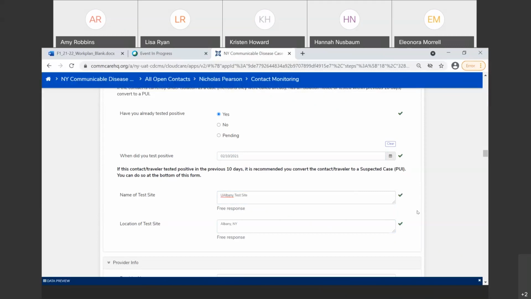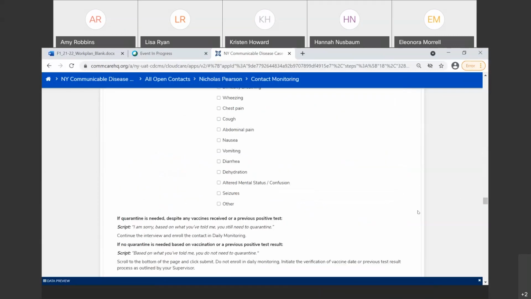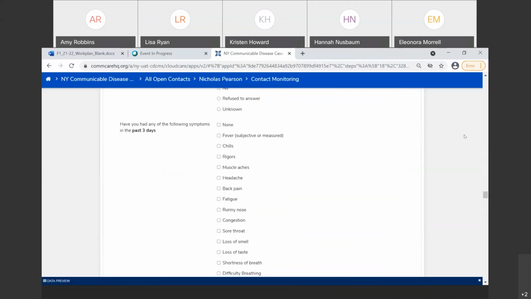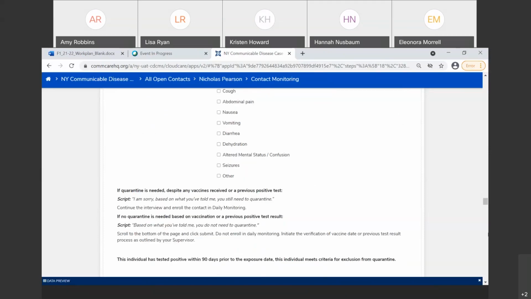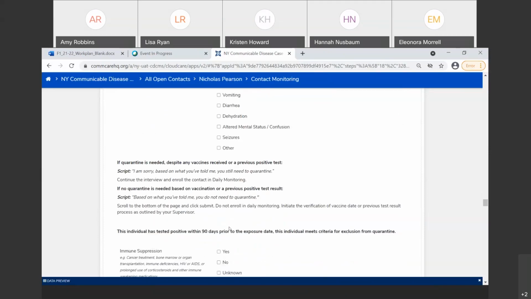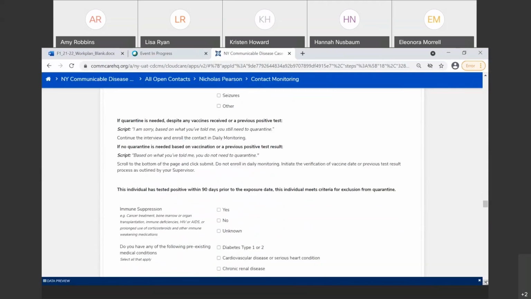So now, because I've filled in this information, as you scroll down the record, after the symptoms question, we're going to mark this person had no symptoms. Because to be exempt from quarantine, you have to be asymptomatic as well as meet the other guidance. And then there's two scriptings down here that, based on the information, you would need to know what to do.